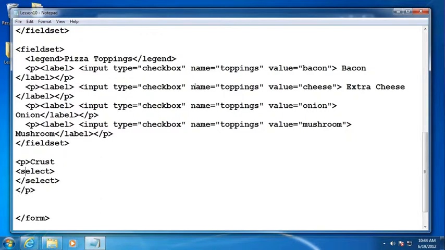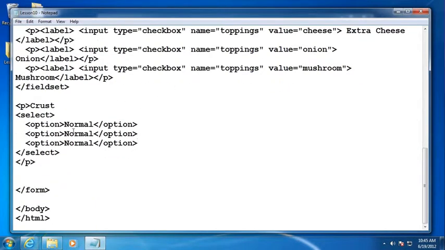So here's a begin and end select, and inside of that, we want to create a series of options. And so we're going to say normal. And I'm going to copy and paste this a couple times. Here we got Chicago deep dish. And we'll say that's plus $2. And then we're going to go New York thin.